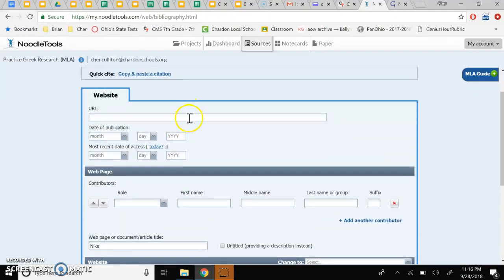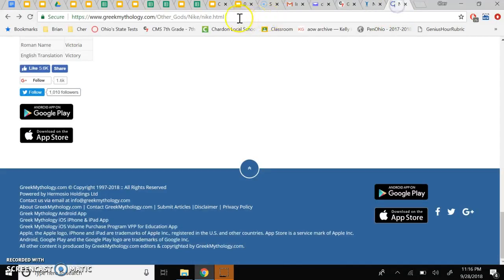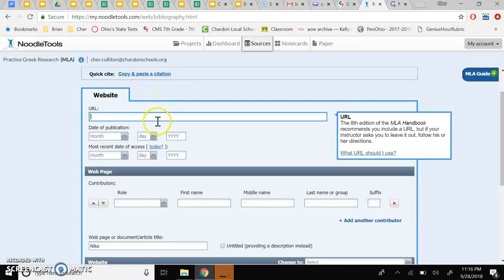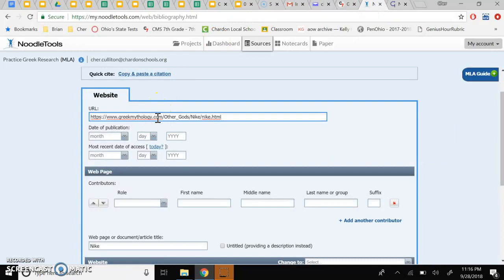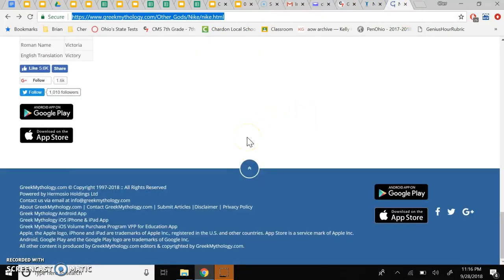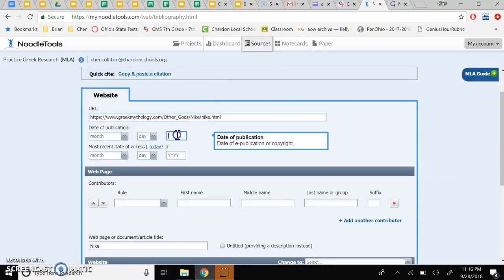Okay, and then scrolling back up here, it is asking me for the URL, the page that I was on, and I do want you to include that in case I need to go back and visit it. It's asking for the date of publication. So again, down at the bottom, I can see the copyright. There is no month or day. It says 1997 to 2018. So that's what I'm going to fill in, 1997 to 2018.